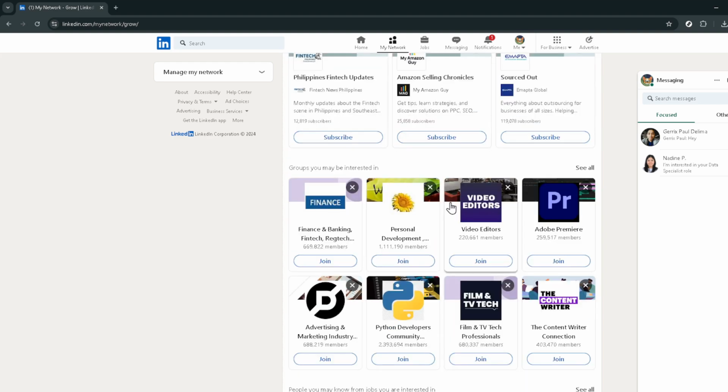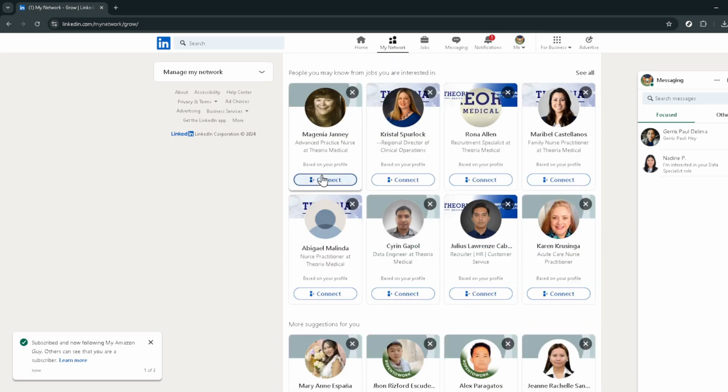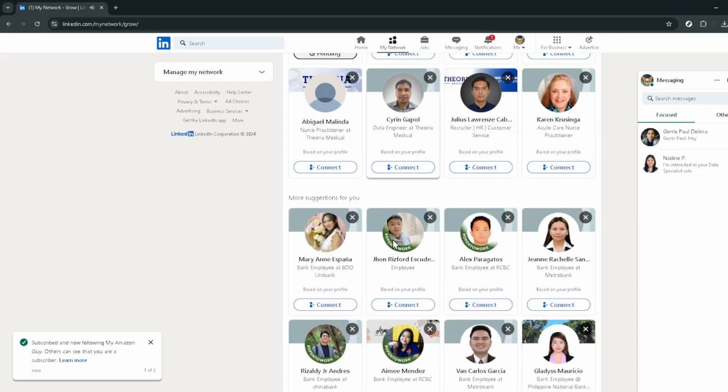When you come across a person or a company that aligns with your professional interests or goals, you have a few options: follow, subscribe, or connect. Each option serves a different purpose. If you're looking to receive updates from a person or company without directly engaging, clicking follow is the way to go. This way their updates will start appearing in your feed, but you won't be connected for direct messaging or endorsements.